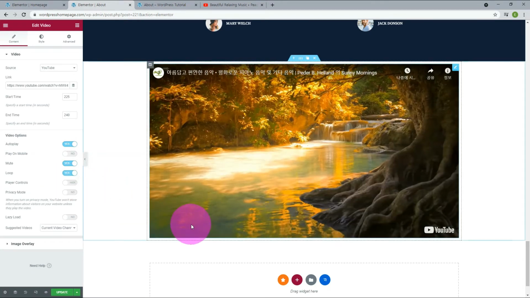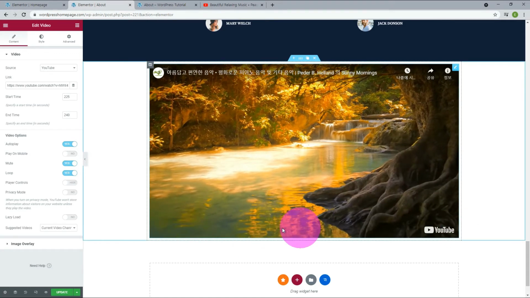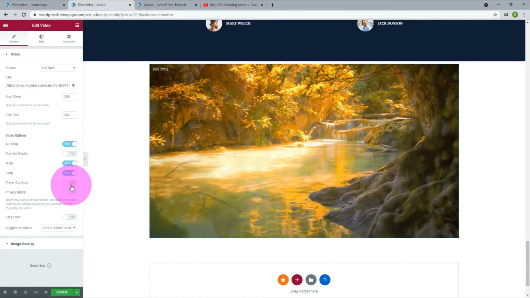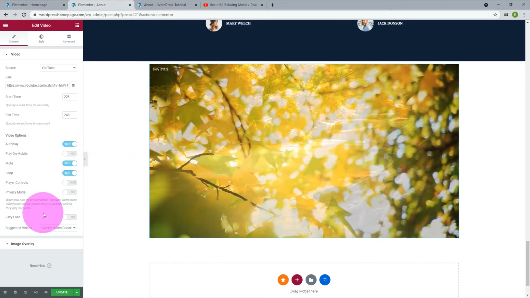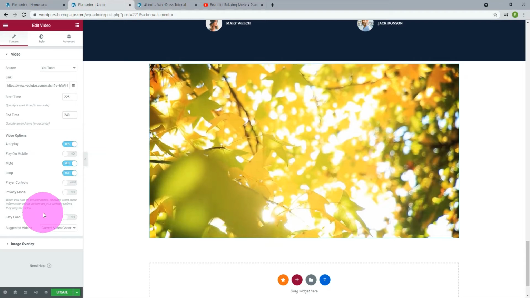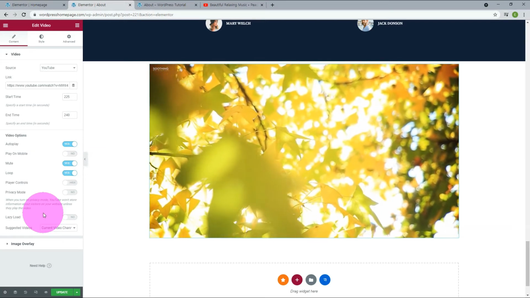Player controls can make YouTube default controls invisible. Lazy loading helps your webpage loading speed. It is an option that you create. I recommend the yes option.